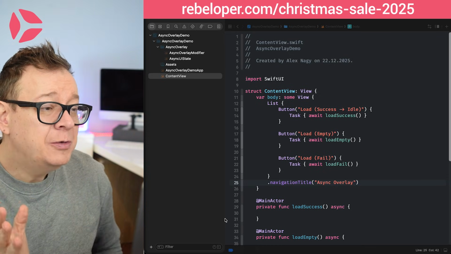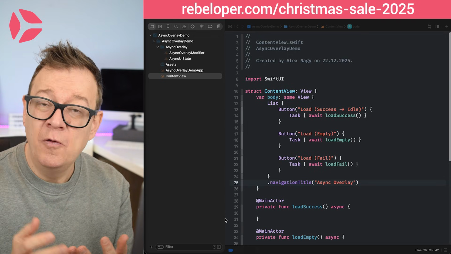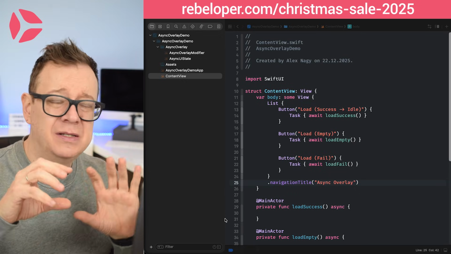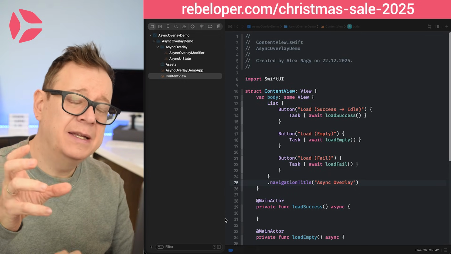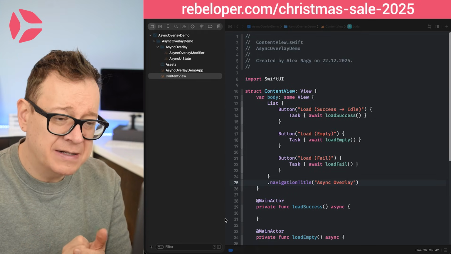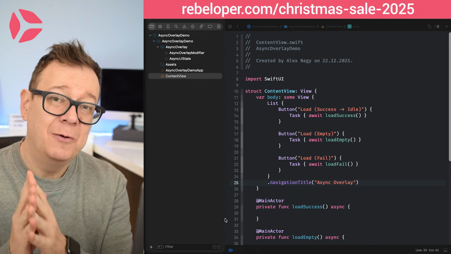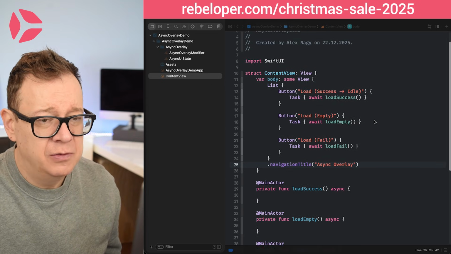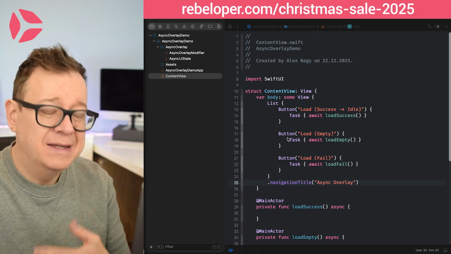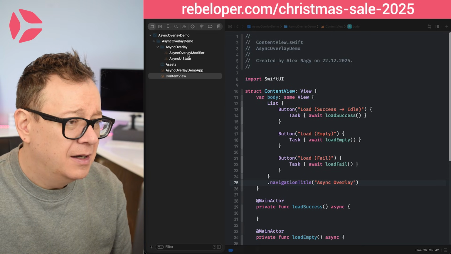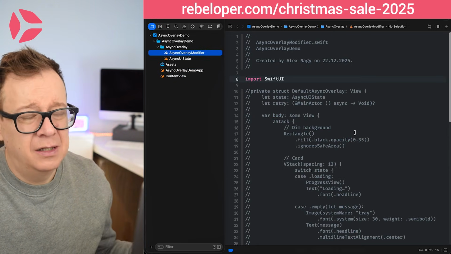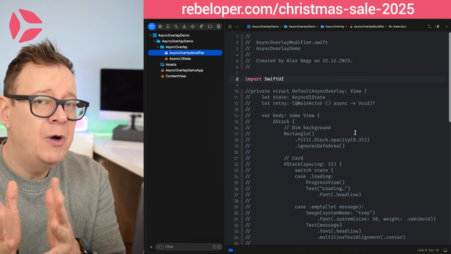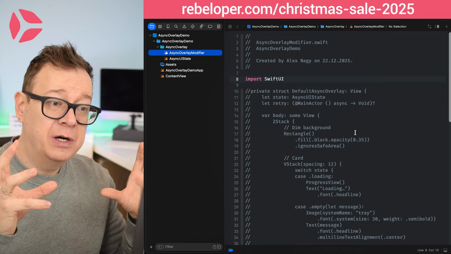So, what we are going to build out is kind of an async overlay modifier. So we are going to present either the success value, when it's loading, when it's empty, or when it fails. So basically that with one single view modifier. What I have done here is just added a few buttons so we can test all of this out, and a default UI for our card that we are going to add in here. But by the way, you can add any view for that state.